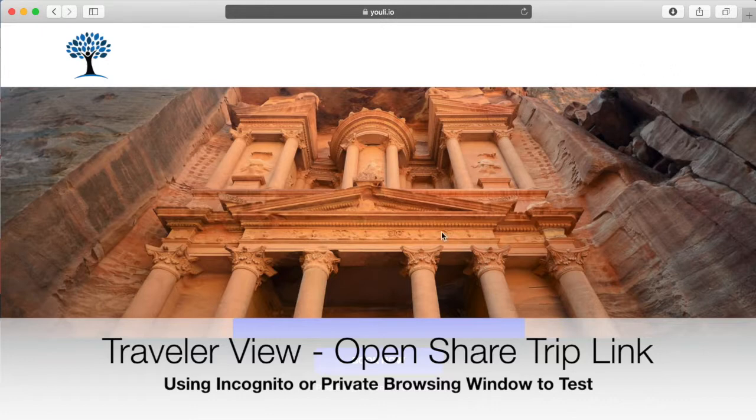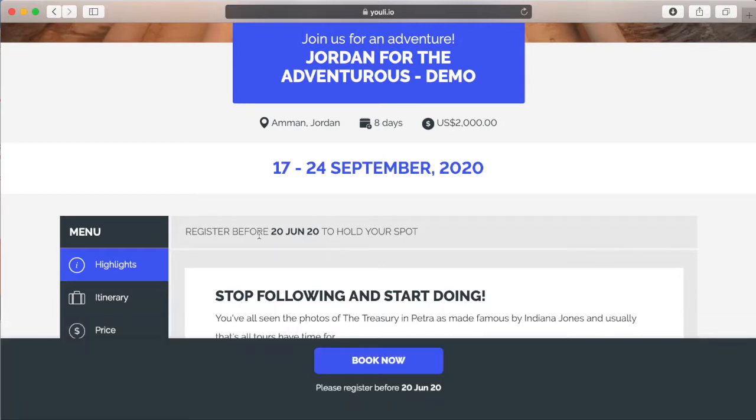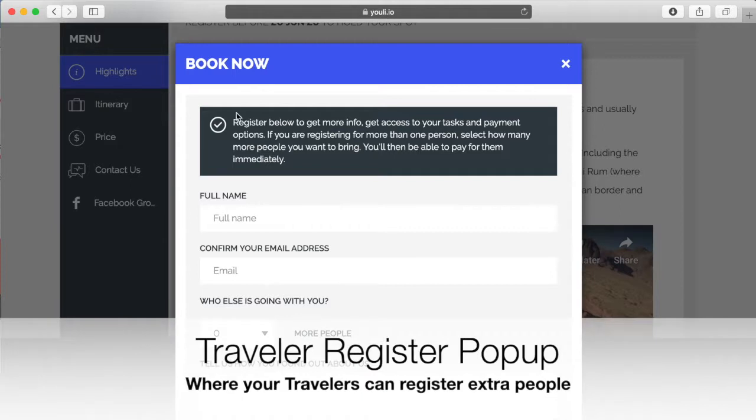So here's an example travel page. Now as they scroll down, they will see that they're prompted to register before it closes, and they can click the Book Now button that's in the footer. Of course, that button can be configured to say anything you like. Once they click the Book Now button, they'll be prompted to register. Here you can see the normal registration with the normal prompt that you've been able to configure.